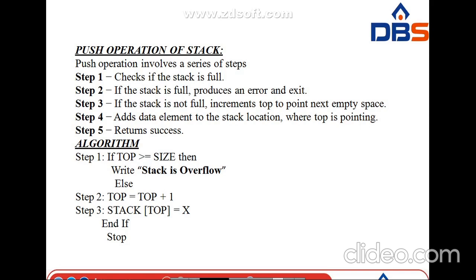Before performing the push operation, first of all we should check one condition, whether that particular stack is overflow or not. When the stack is overflow, we cannot perform the push operation. If the stack is not overflow, that means the stack is not full and has vacant space, only then are we going to perform the push operation. Here are some steps along with the algorithm.